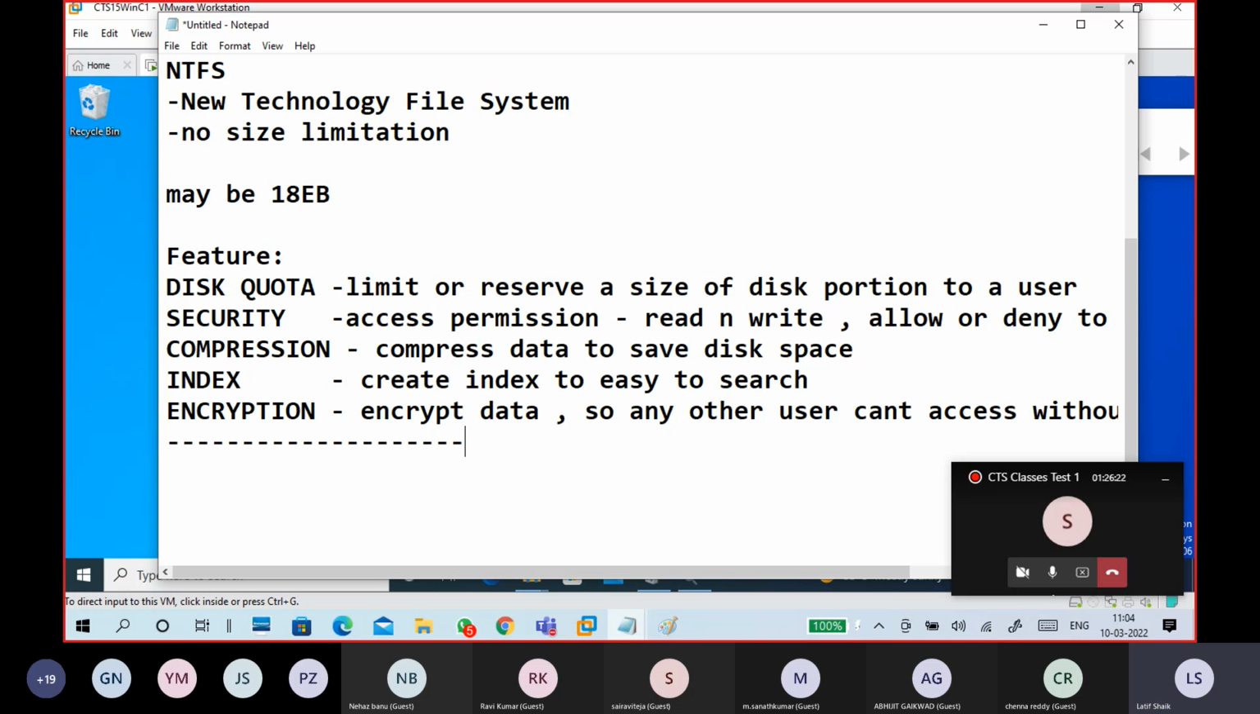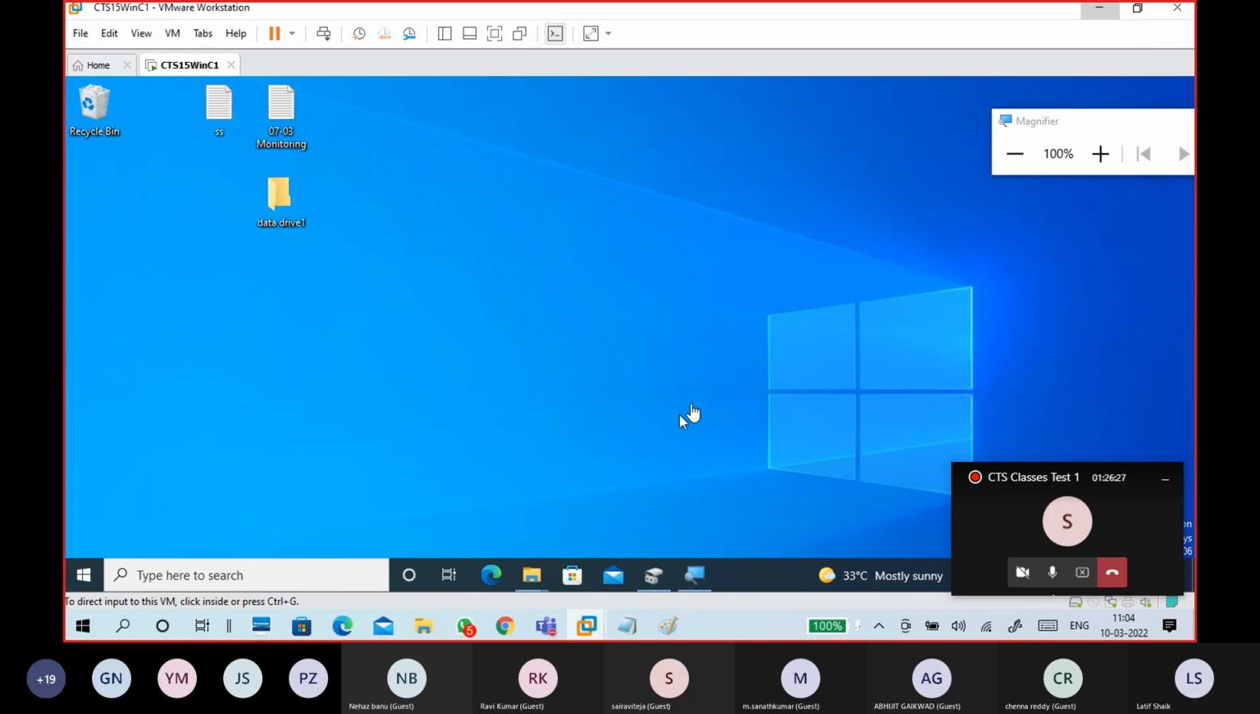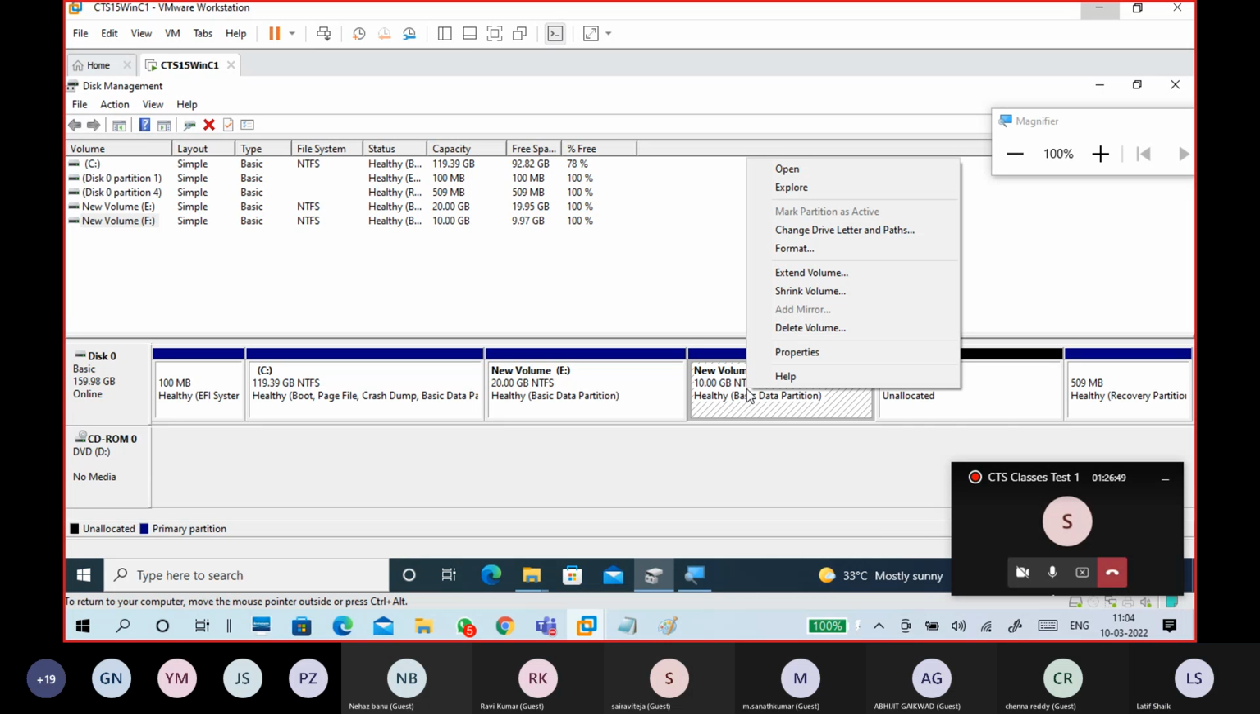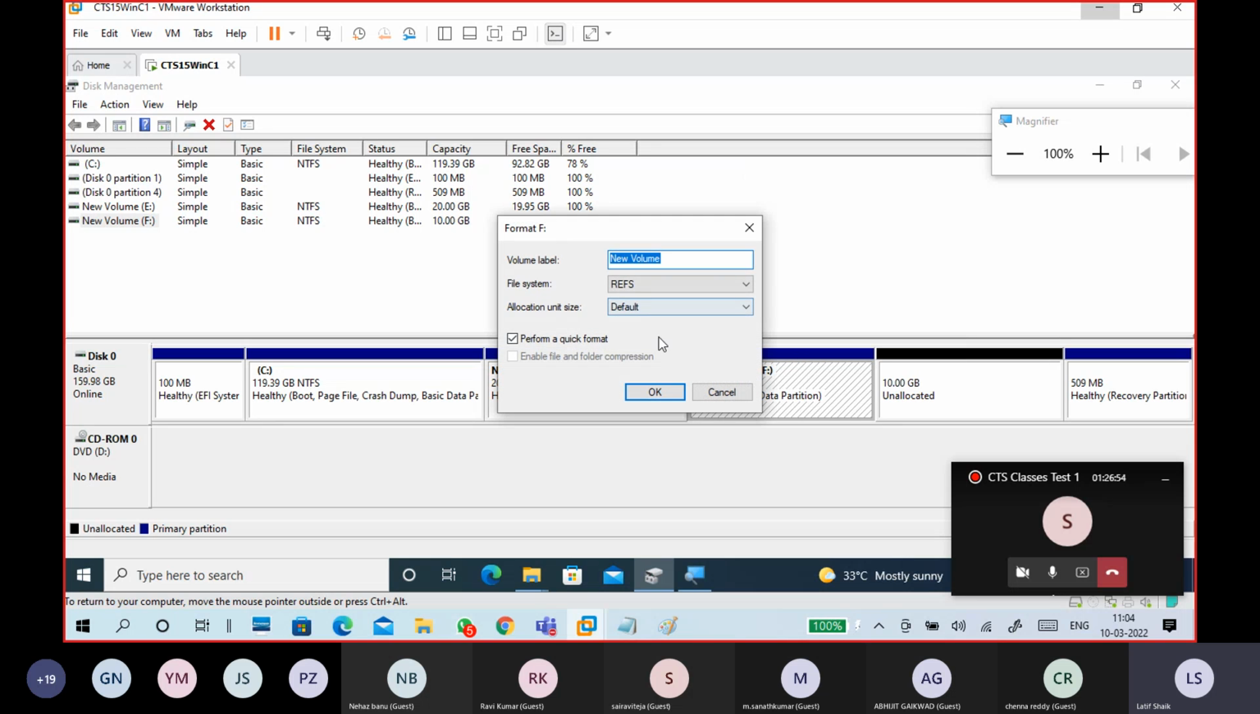Then we'll take a small break. After that, we'll see one by one. Okay. So look here, guys. This is my E drive, F drive. Both are NTFS. C drive, E drive, F drive are NTFS only. So what I want to do is format this F drive to ReFS or FAT32. So I'll put FAT32.